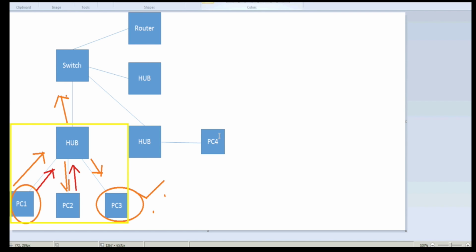Next we will discuss about the switch. Switch also has a single broadcast domain. So what do we mean by that is, for example, let's say PC2 wants to communicate with PC4, for instance. PC2 wants to communicate with PC4. So PC2 sends a packet towards the hub. In the similar manner, hub will broadcast this traffic through all the other ports except the port where it received it.